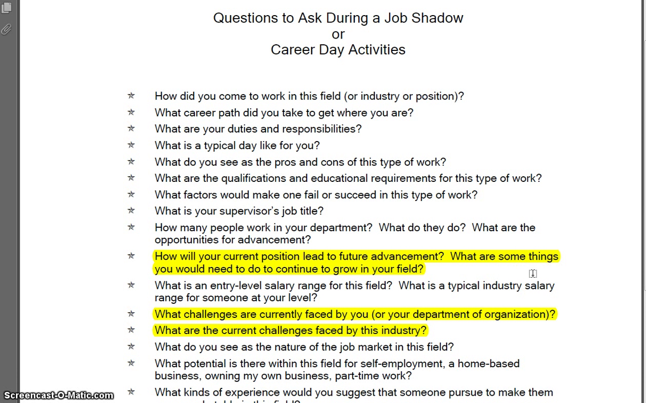How will your current position lead to future advancement? What challenges are currently faced by you or your department or organization? What are the current challenges faced by the industry? That's all talking about issues and future projection.